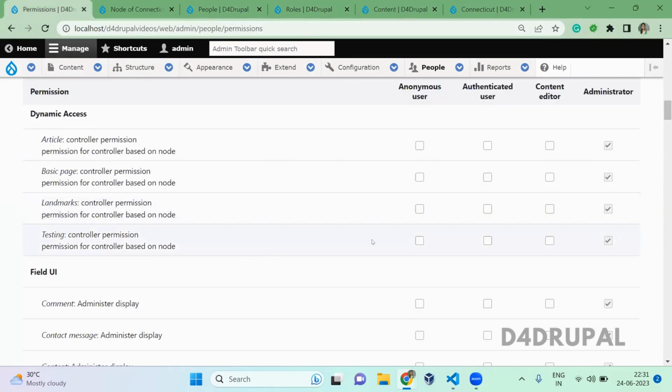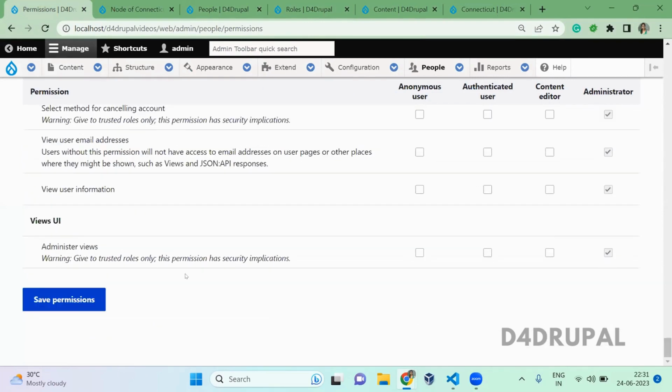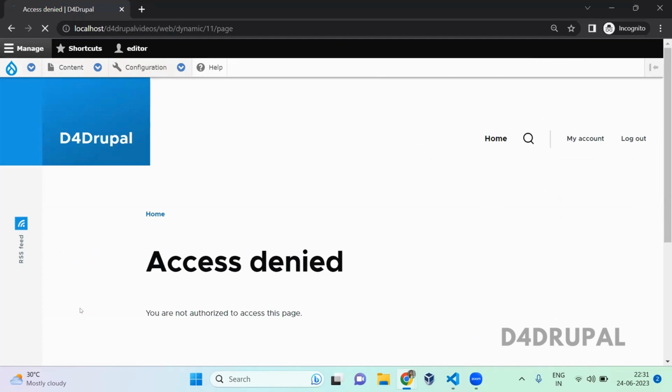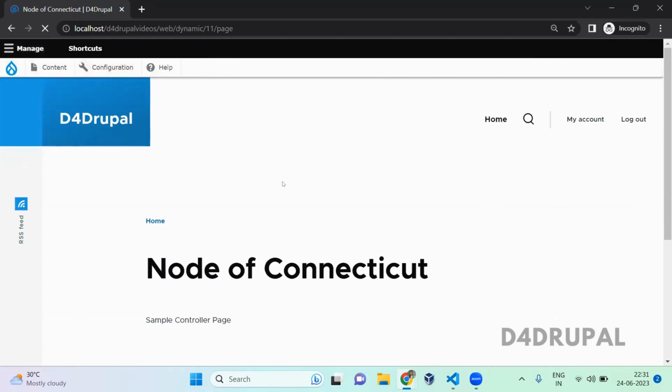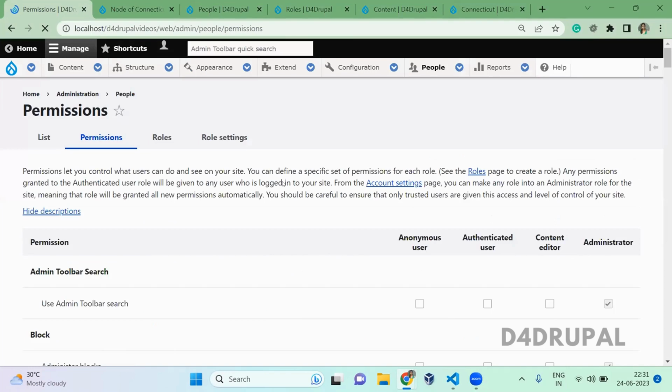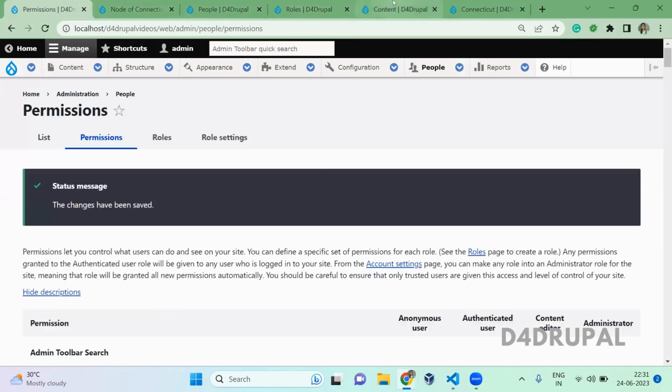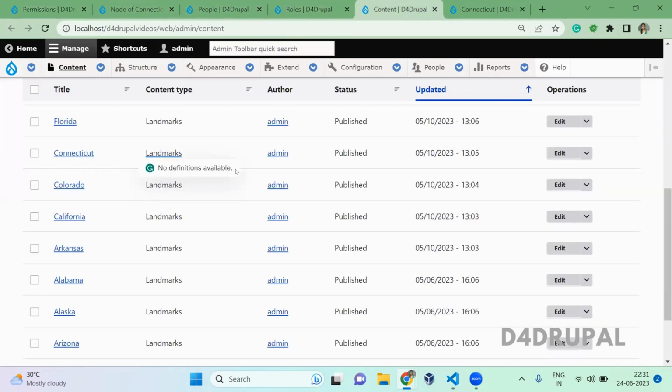What I'm going to do is give permission for editor for the landmark controller permission, and then scroll down and save it here. Once this is done, now I'm going to refresh here. You can see the page is loading. And let me take some other node now. Scroll up.